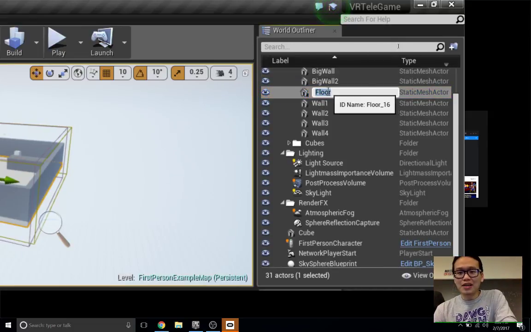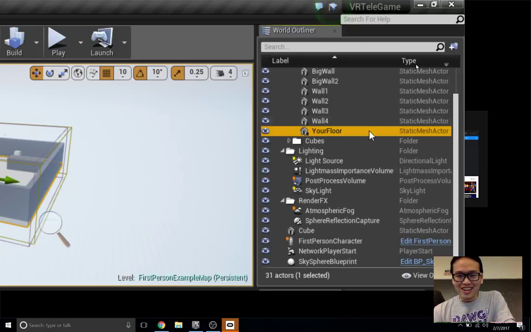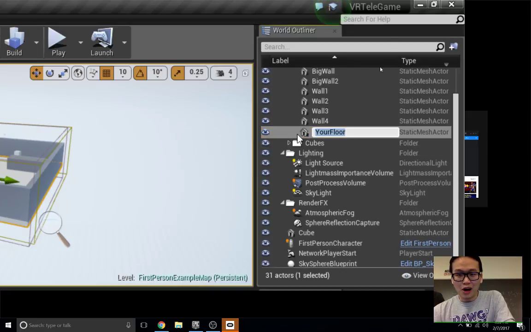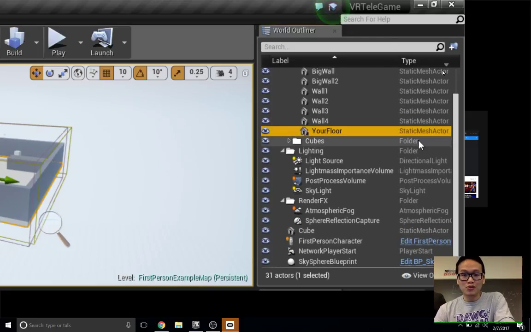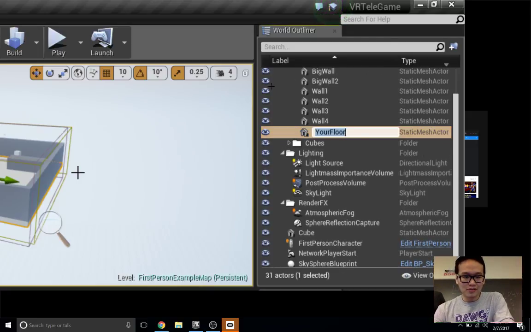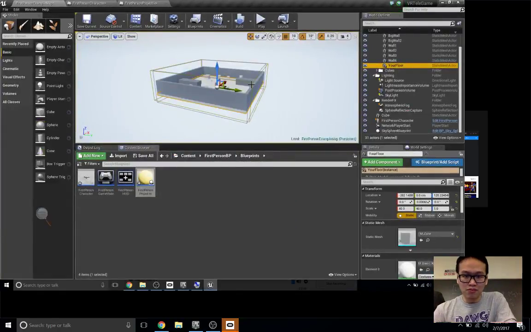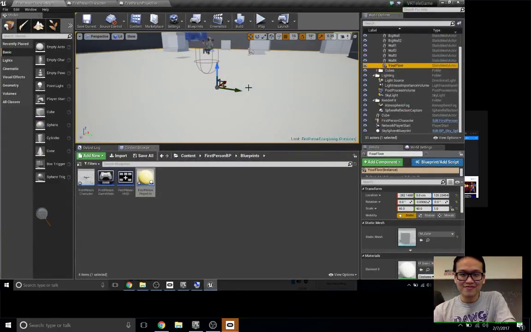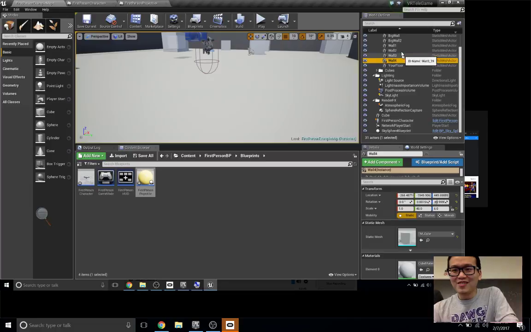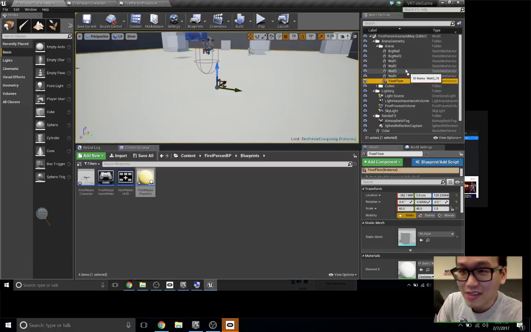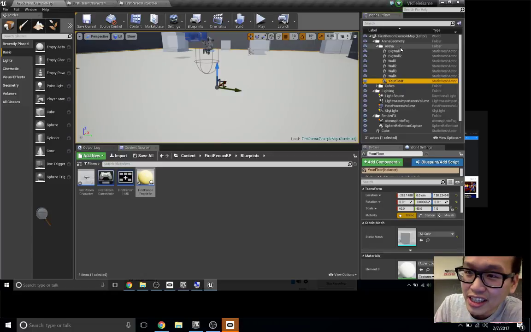By the way, these names can be changed to anything, like my floor or your floor, if you want. It doesn't matter, but it helps a lot when you have a big scene and you want to find things. If you name things floor 1, 2, 3, 4, 5, 6, 7, 8, it's going to be really hard to keep up. The folder helps you organize. It doesn't do anything, it just helps you structure the outliner.